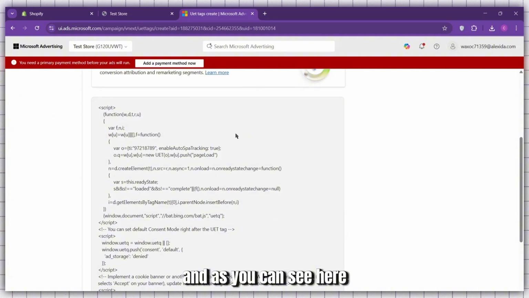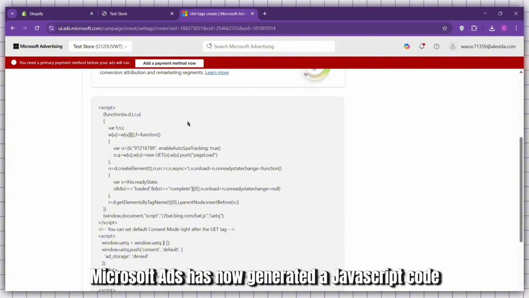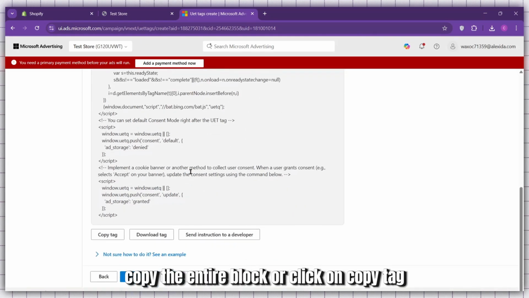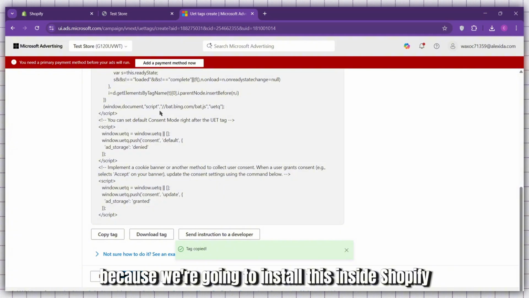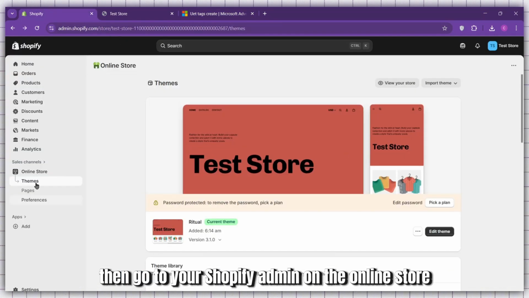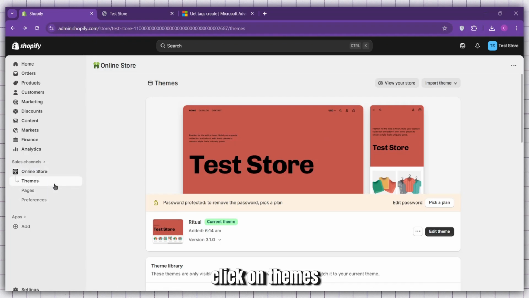And as you can see here, Microsoft Ads has now generated a JavaScript code. Copy the entire block or click on Copy Tag because we're going to install this inside Shopify. Then go to your Shopify admin. On the online store, click on Themes.